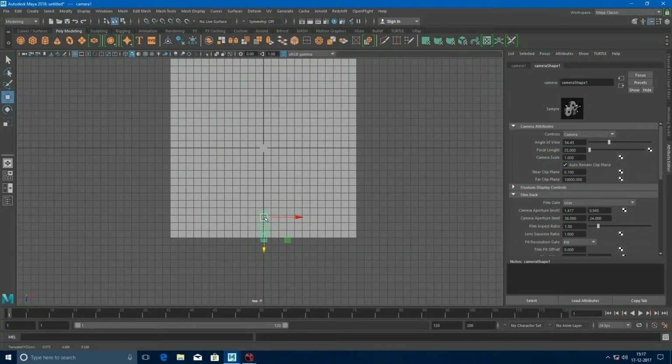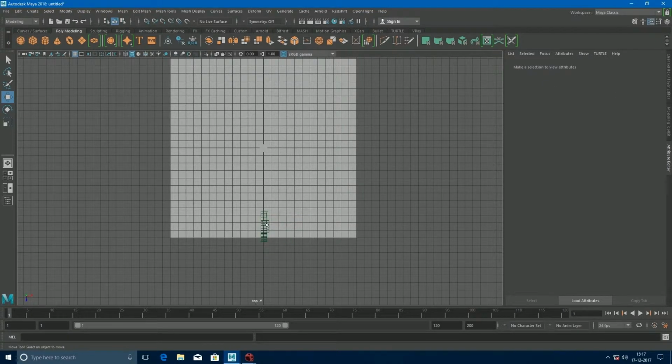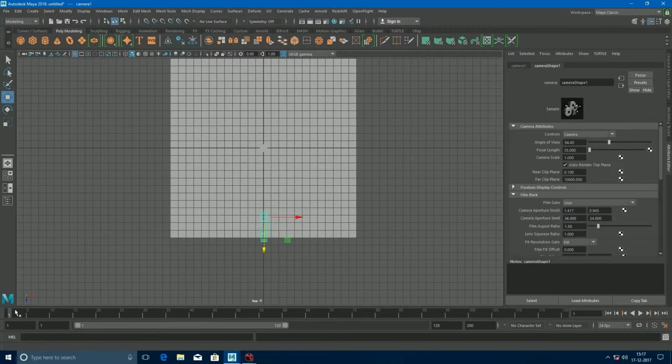And now I'm gonna select my camera and with my slider, on the first frame, I'm gonna hit S, so it sets a key. And also on the fifth frame, I'm also gonna set a key. Yes. So when I play the animation, the camera moves, right?